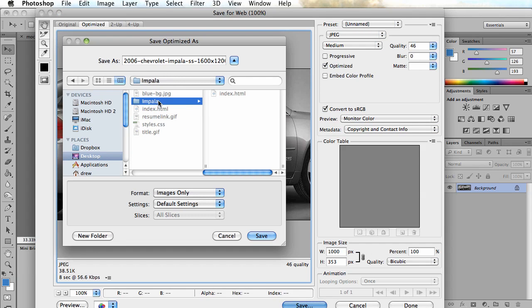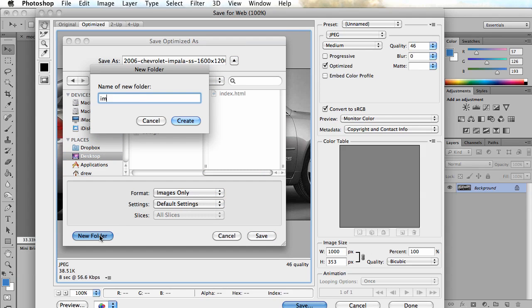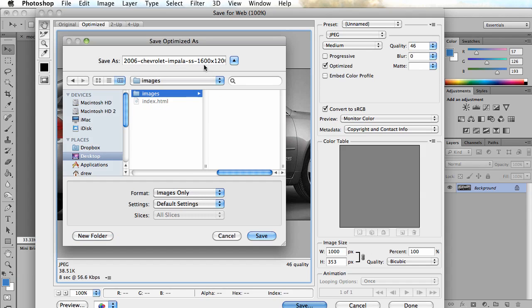Now what I'm going to start doing for my websites is I'm going to do a new folder inside of my website folder called images. And that'll just help me organize a little bit better. And then I'll just call this impala.jpg and click save.